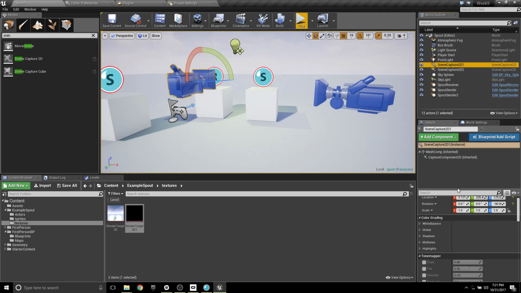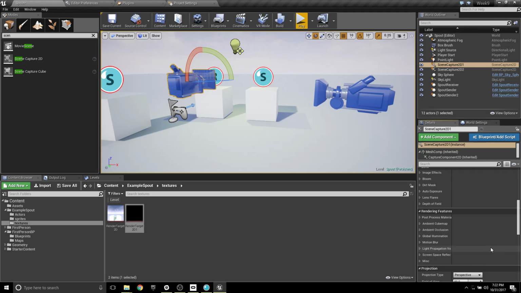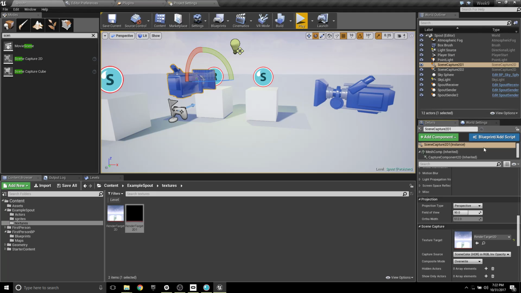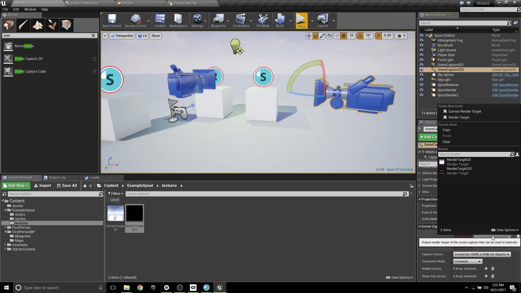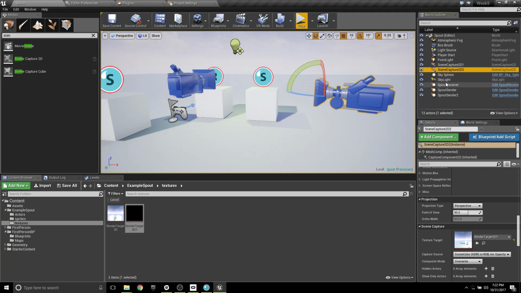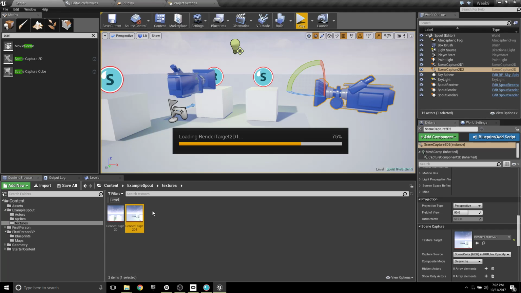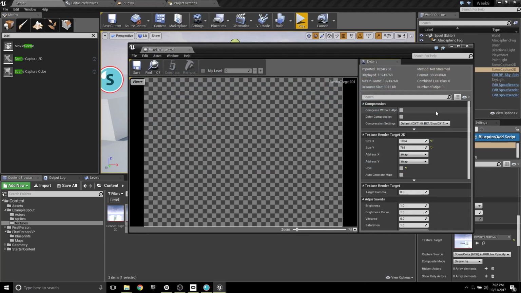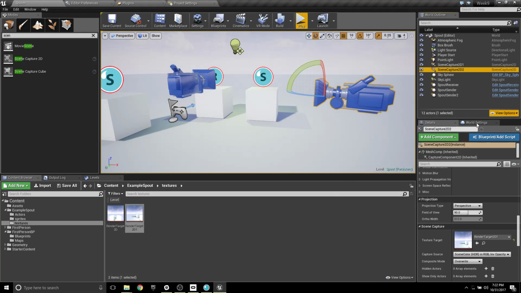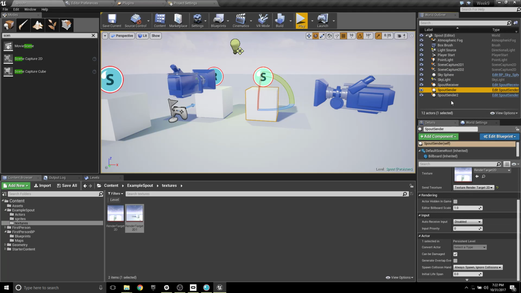One is going to render target 2D. The other one's going to the other one. So each, see how these are paired together? The camera is going to a texture that's saving here in the content browser. This texture can have various resolutions allocated to it, by default 1024 by 768. And then that texture is being sent to a Spout sender.